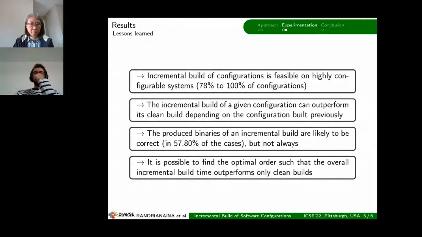The incremental build of a given configuration can outperform its clean build, depending on the configuration built previously, so the ability of the build system to reuse code. And the produced binaries of incremental build are likely to be correct, that's 57%, but it's not always the case. And finally, it is possible to find an optimal ordering that beats all other strategies of incrementally building or clean building them. And for this, we combine incorrect incremental builds, we clean build them, and for the rest, we apply an optimal ordering with these configurations.